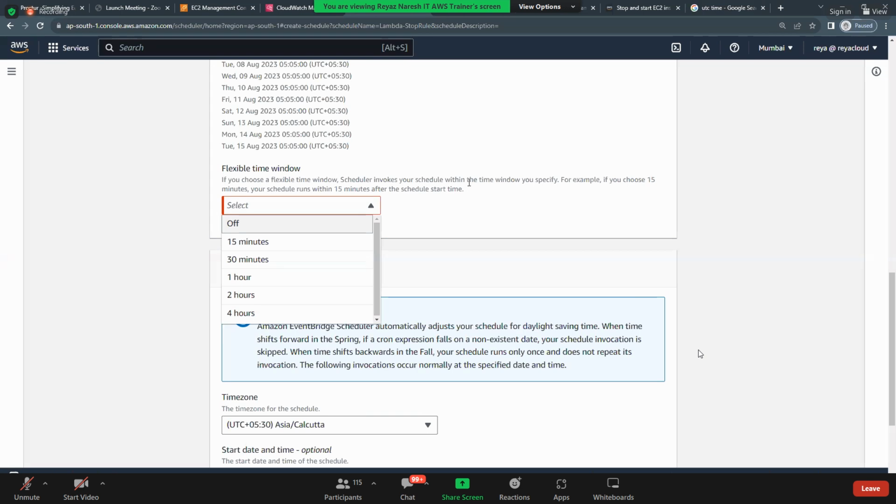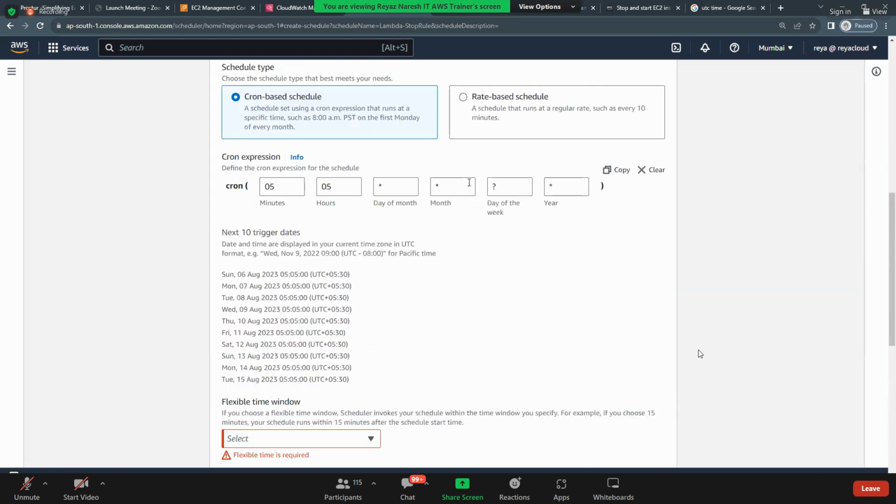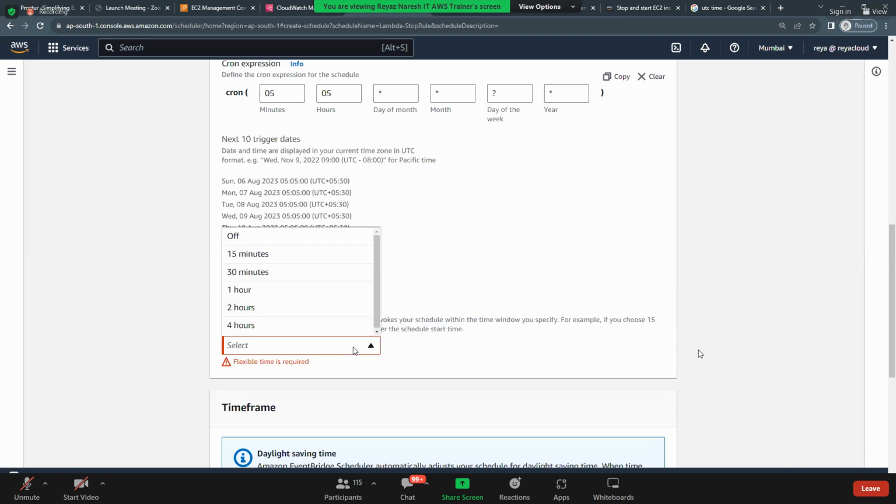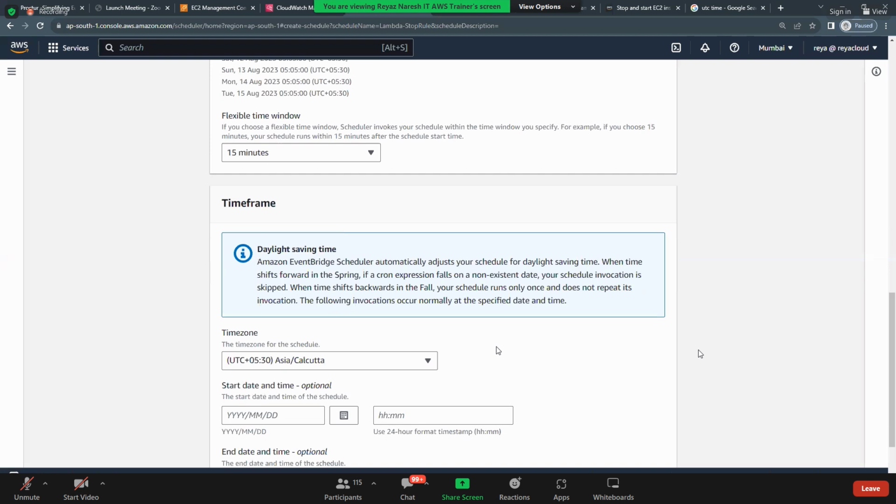Why every 15 minutes? I have already scheduled the cron, right? If you choose a flexible time window, the scheduler invokes your schedule within the time window you specify. For example, if you choose 15 minutes, the schedule runs within 15 minutes. How much time will it take for us to go and stop? Less than 10 minutes only, right? So select that.